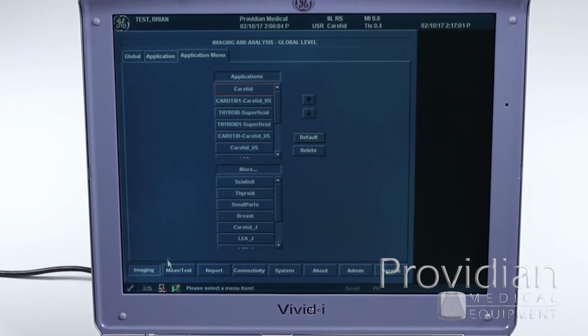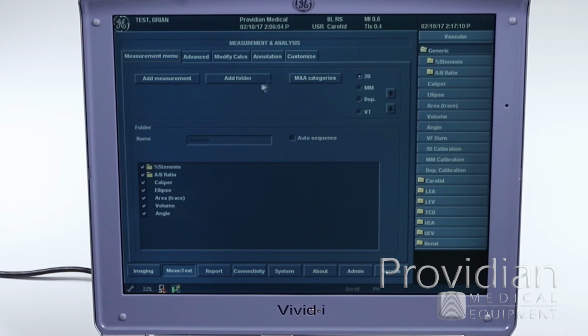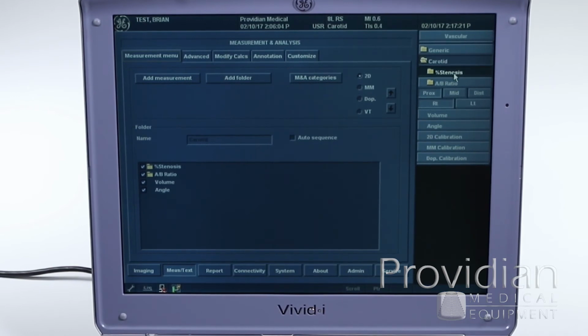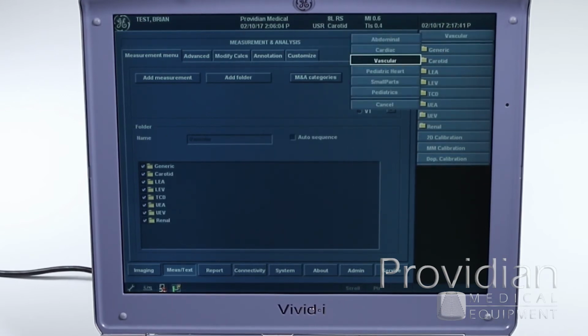All right, so now we can go to the measurement text. This is where you're going to customize, and this is a very, very deep menu. But the key things that you're going to want to do under the measurement menu, you can add your own, you can add a folder. This is how it would show up on the menu when you hit the measure button. Like it'll say vascular, and as we showed earlier, you have the carotid down here. You can see everything that's in there, and you can make all these adjustments inside that measurement. Now there's also this called M&A categories. So if you don't want certain applications to show up, you can just get rid of them off the screen by just clicking them and checking or unchecking them, and then those won't even appear as an available calculation when you click on that menu up top there.